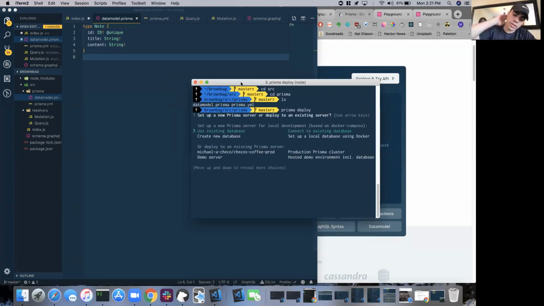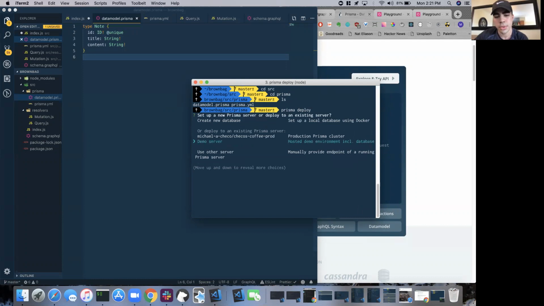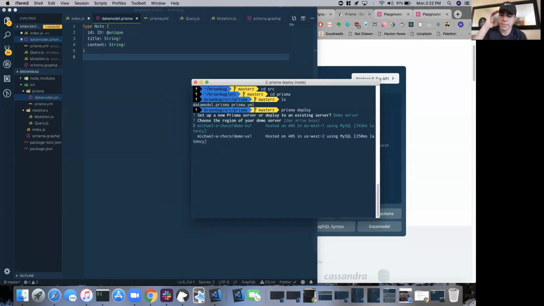Okay, so it's giving me options. As I said, Prisma is a database layer that we're gonna use to configure our server. I can use an existing database, so you can bring your own database and put Prisma on top of it. You can create a new one. This is one that I built myself. And then most of the time, especially when you're learning and even for production apps, you just start off with a demo server. So I click demo server and it's asking where I want to host it.